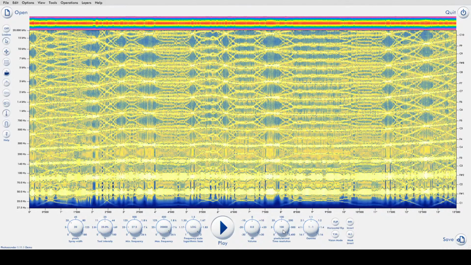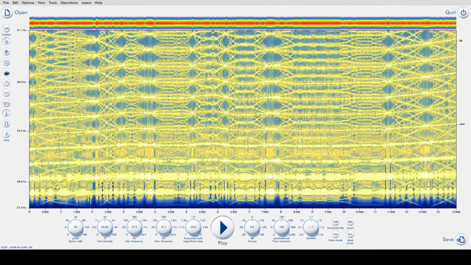Pixels per second, time resolution. Frequency scale. Oh, that looks good. Okay, max frequency. Here we go. So we want to do 30 hertz. Yes, that's perfect. So let's do this. What is 30? Yes.